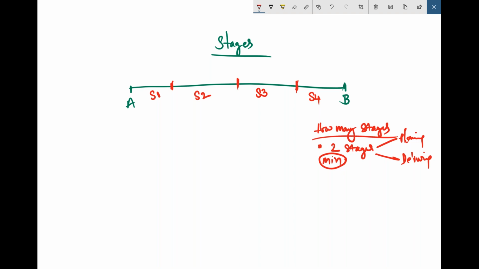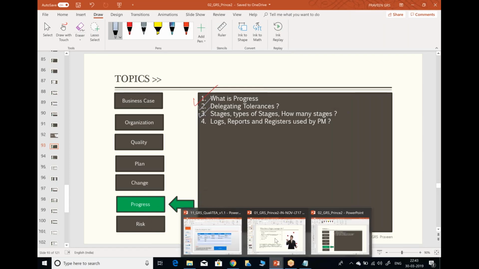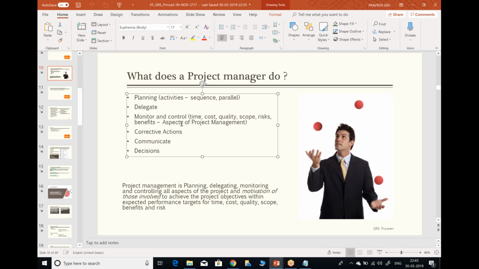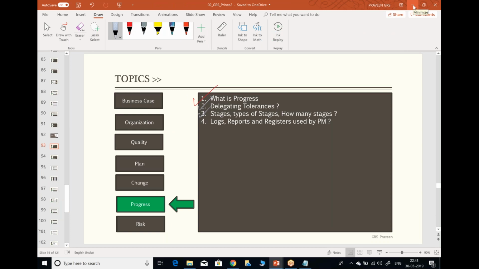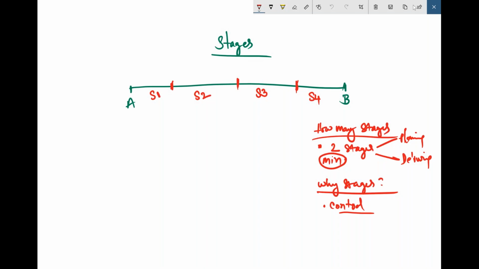Okay, so next thing is, why stages? Why do we require stages? So we require stages in order to control the project. Whenever I say we, it is like project manager requires stages in order to control the project. Controlling is again the responsibility of project manager. So you have seen something called as control. So controlling is also a responsibility of project manager. That is the reason why, in order to have a better control, we require stages, right?